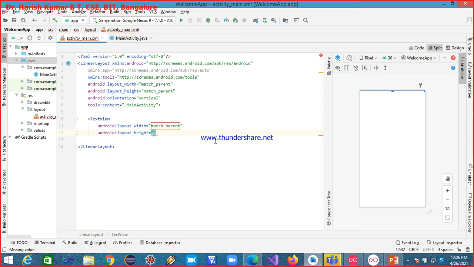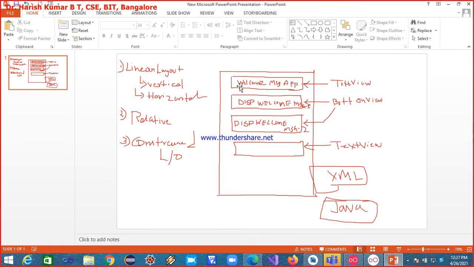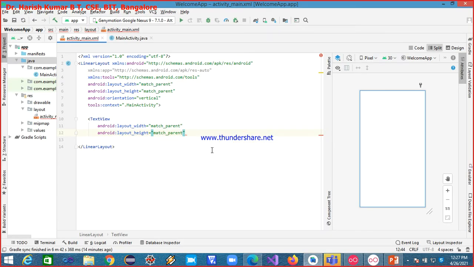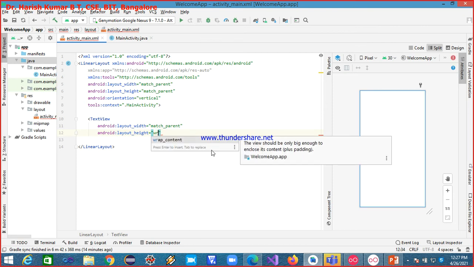Now you also have to define the height of the text view. If I say match parent, again this text view will occupy your entire display. So let me do that. Match parent. So what is happening? This text view has occupied your entire screen. I don't want that to happen. I want the text view to look something like this, and just below that I need to add two more buttons. So instead of match parent, we'll just say wrap content. The moment you start writing WR, you'll get wrap content.